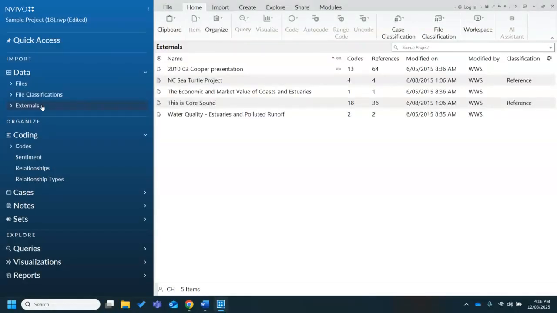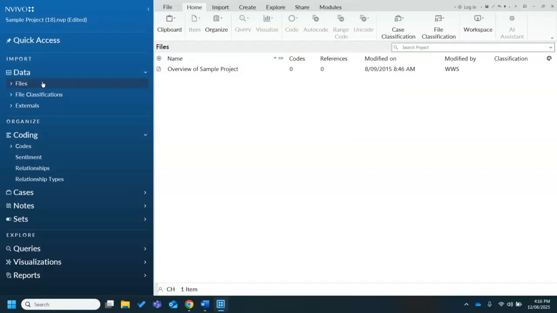And then the other section is externals. So this would just be if you had something that you couldn't actually upload, maybe because it was a physical book that you read. You could just write your own notes and put them in the externals folder instead. But I would suggest, if your project is relatively small and you're looking at reading and taking notes from different sources, there's no issue with just putting that information in the files folder instead.